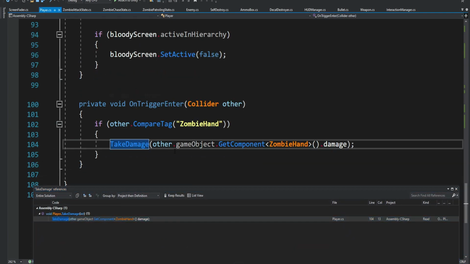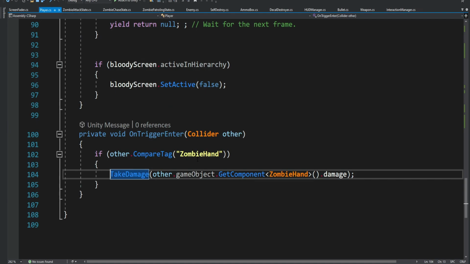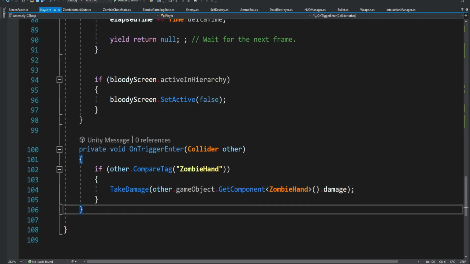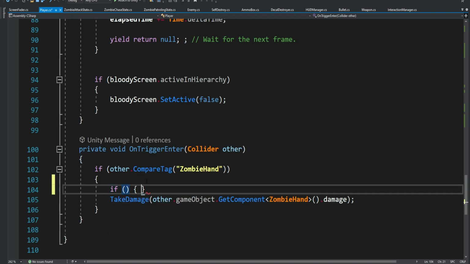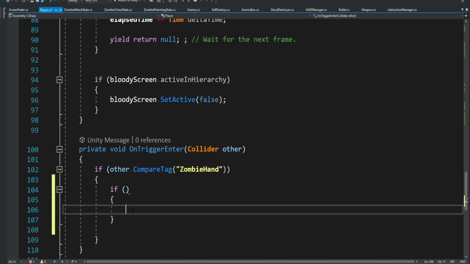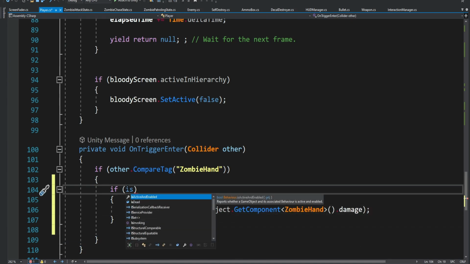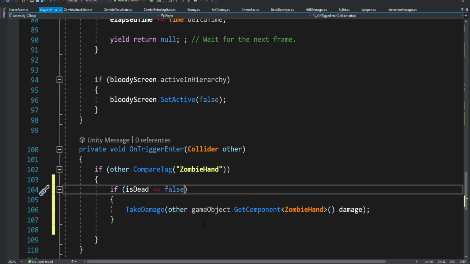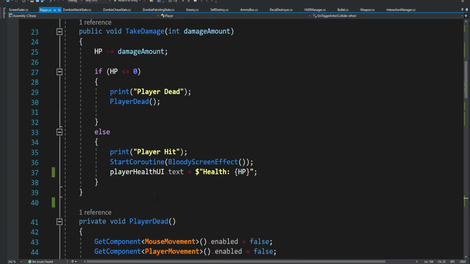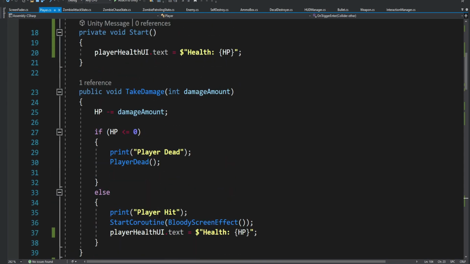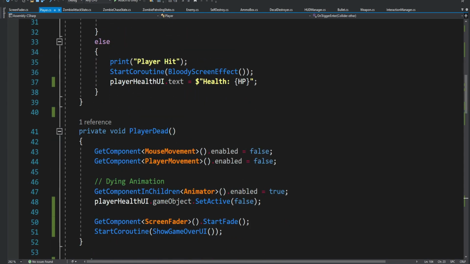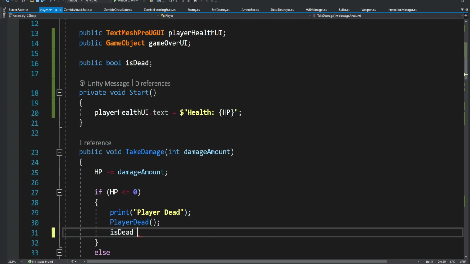And we know that we are triggering this method inside the onTriggerEnter of the zombie hand. So over here, we can simply check if it's a zombie hand. And over here, we can say if the player is not dead, right? Is dead is false, because we don't want to keep dying every time we are under 0 health. And of course, it's not going to help us if we're just checking this. We also need to set the boolean to be true. So over here, when we die for the first time, we are going to set it to be true. So player dead, and we're going to set is dead to be true.